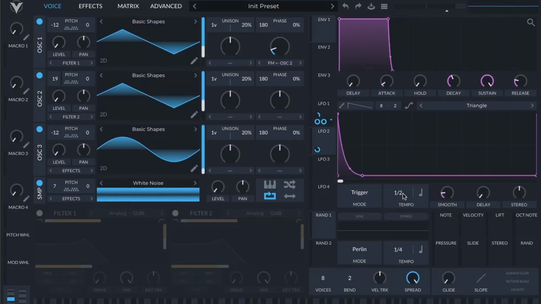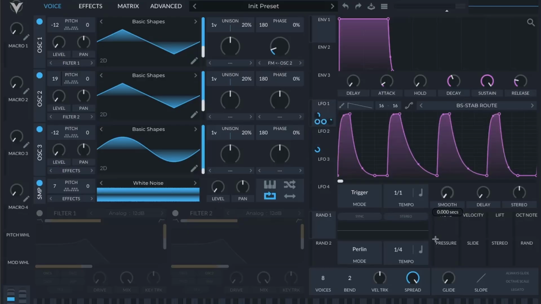So you can see it's obviously a little bit slow. Something like that. So that's giving us a nice little kind of knock to the sound. Now, turn the smooth down on here and here as well, actually.